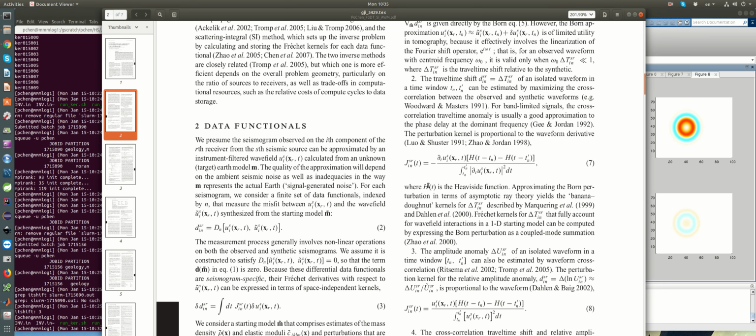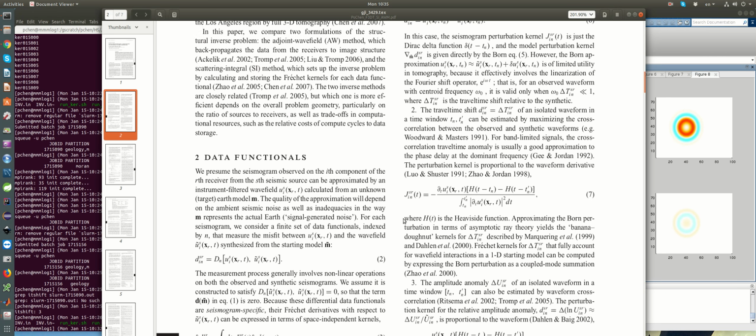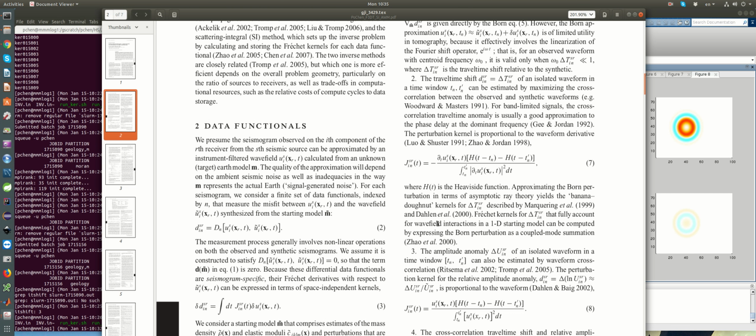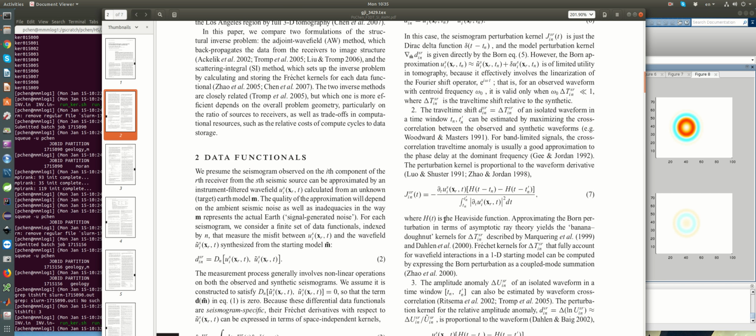That's what we call the seismogram perturbation kernel. The seismogram perturbation kernel is basically the Fréchet kernel, or the functional derivative of the misfit measurement, which is our broadband cross correlation travel time, with respect to the displacement waveform, the displacement seismogram.